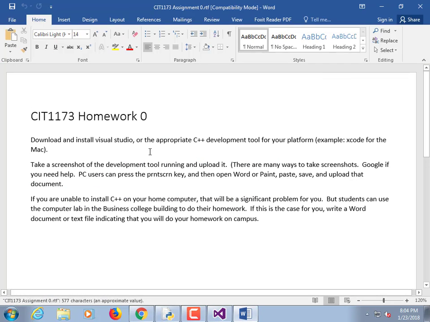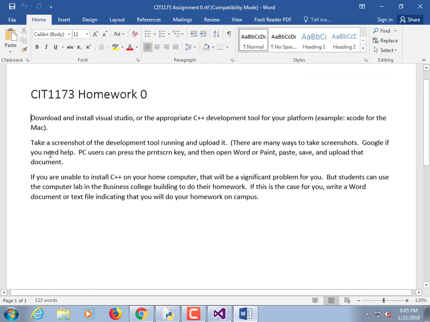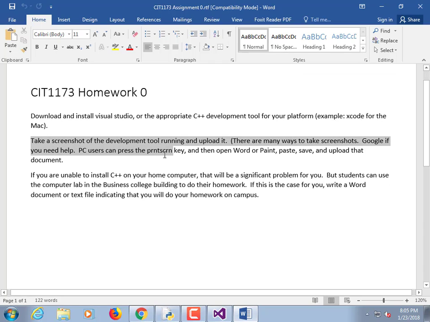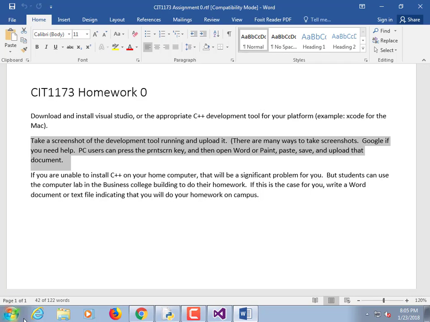And if you're using something else other than Visual Studio, you're a Linux user or whatever, okay, seemed like everybody was Windows users. But anyways, download and install Visual Studio or the appropriate tool for your platform. Take a screenshot of the development tool running and upload it. How do you take screenshots? I think most people know, but I'm going to walk you through it anyways.